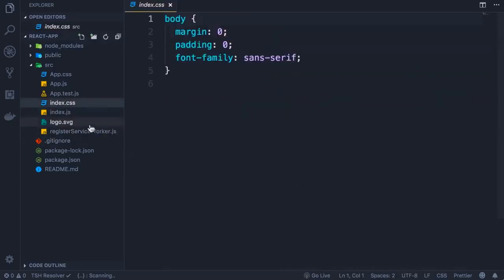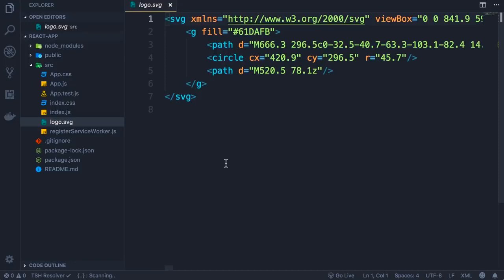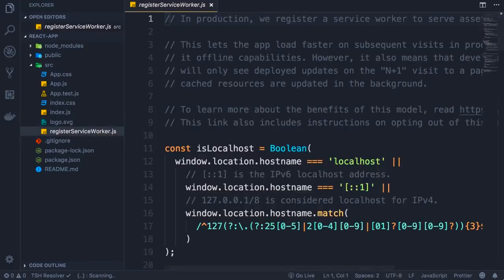We also have logo.svg, which is the logo of our application. And finally, registerServiceWorker.js. This is some code that is automatically generated by Create React App, and it may change or disappear in the future. But at the time of recording this, basically what this file does is it serves assets from a local cache in a production environment. So for now, we don't have to worry about this.